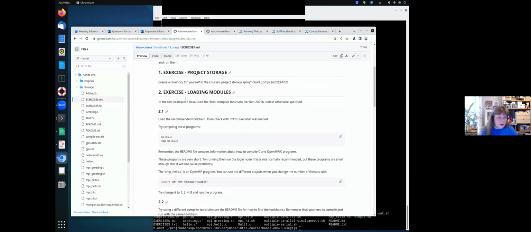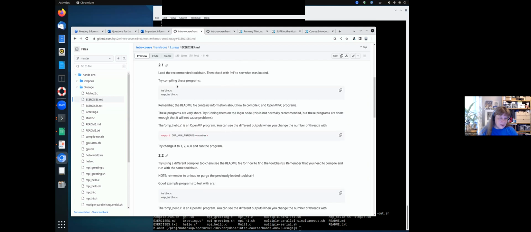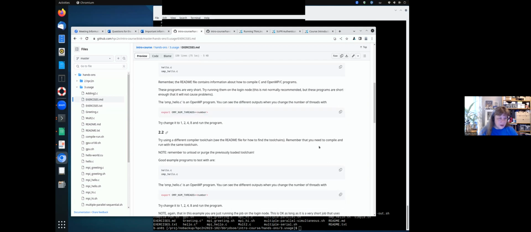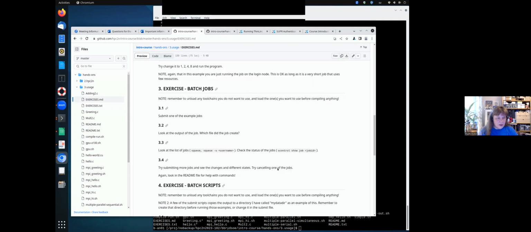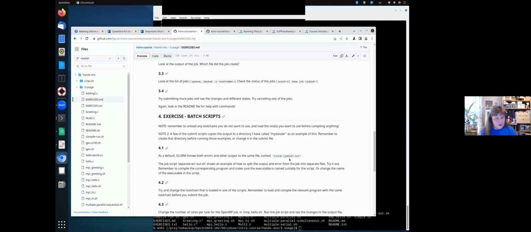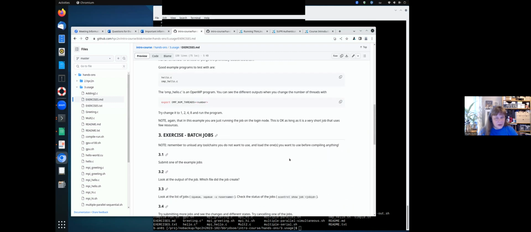Anyway, the exercises are pretty simple, but the first one is that you should create a directory for yourself after you have cloned this repo. And then some exercises on loading modules, and some exercises on trying to compile and run things like this. And again, there are descriptions in the README file of how to do that. And then comes an exercise about how to do batch jobs and submit these batch scripts.